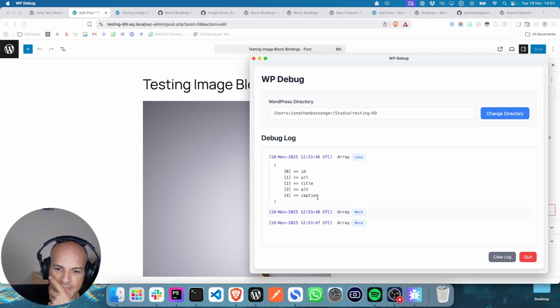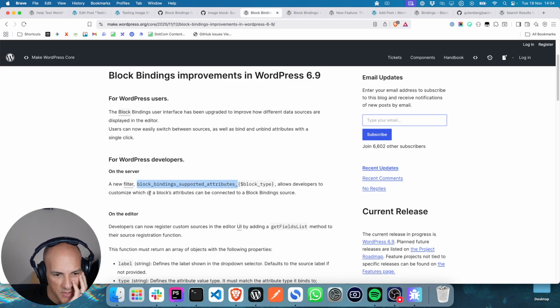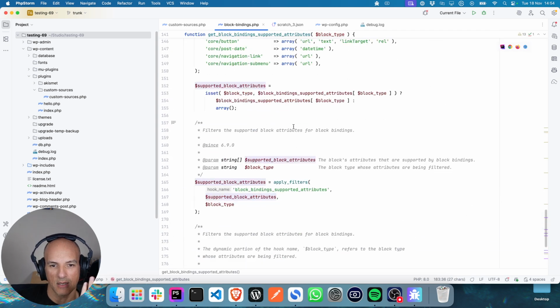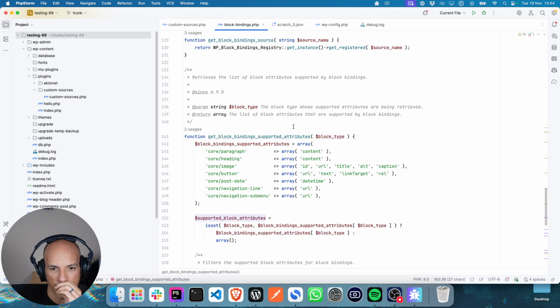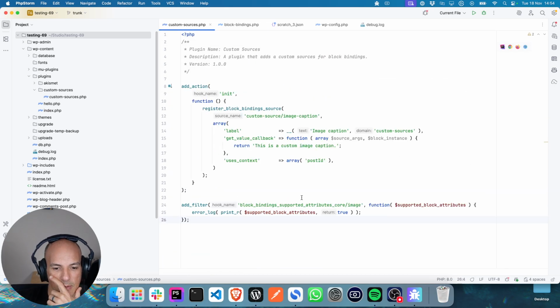Okay. So, not sure why that does that, but it's there. Allows developers to customize which of the block's attributes can be connected. I'm guessing you can't add. Maybe you can. Maybe you can add. But it wouldn't actually do anything. You would need to actually then do something with it. But that's anyway what that does.